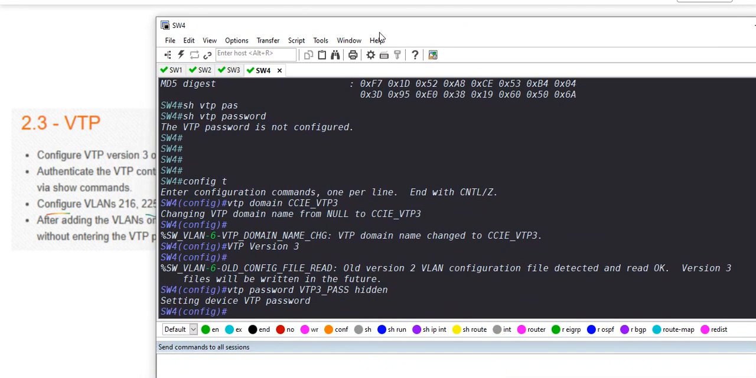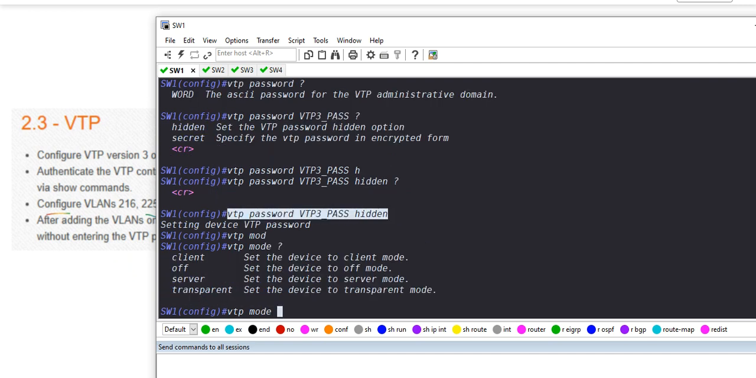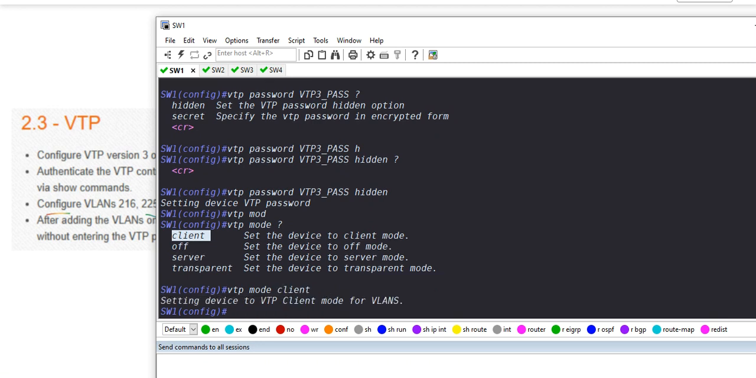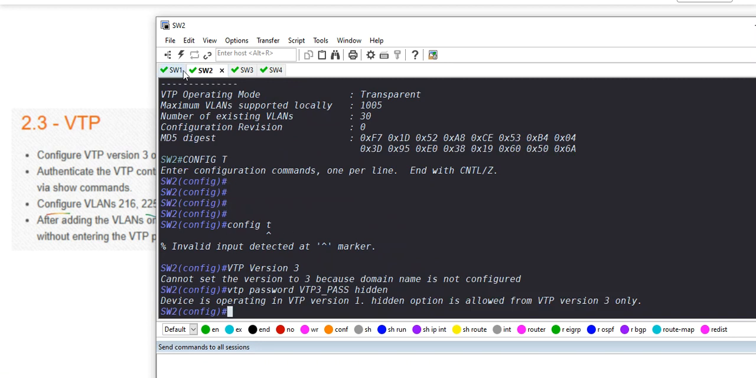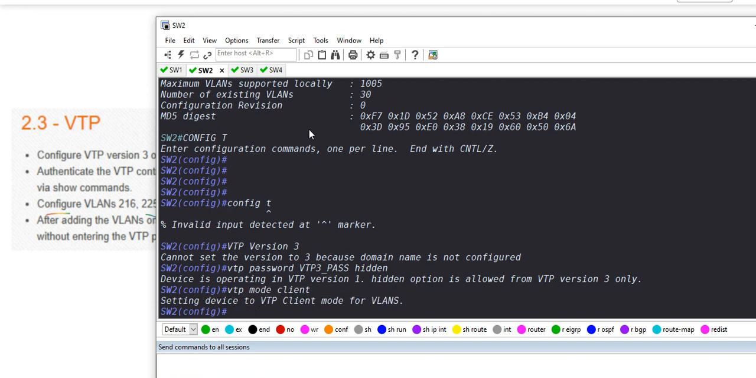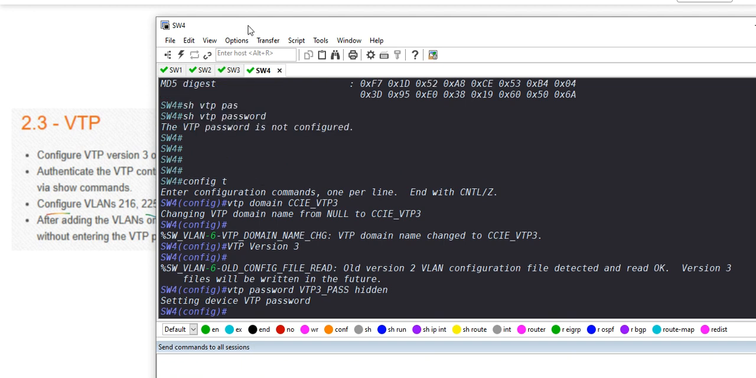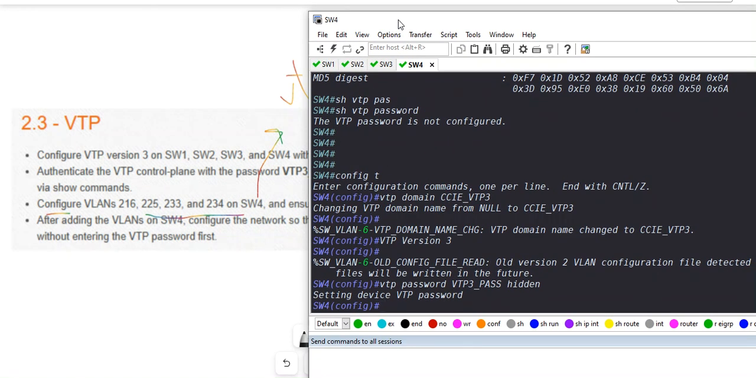Okay, let's configure switch 1 VTP mode. I have client, off, server, and transparent. There are 4 modes in VTP version 3. The off mode is only in VTP version 3. For client, switch 2 must be client. Switch 3 must be client as well, and switch 4 must become VTP server or primary server.